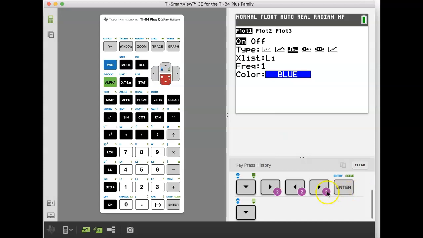If your data was in list 2 or list 3, there are shortcuts to list 2, list 3, list 4, list 5, list 6, just down here on the numeric pad, and you can get to them by pressing second and then the number that it corresponds to. Frequency we leave as 1. Color, this is where you get to really be you and be creative. Ooh, magenta. Okay.